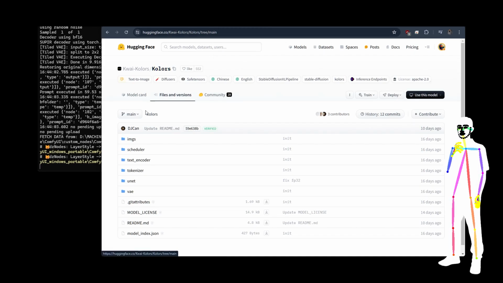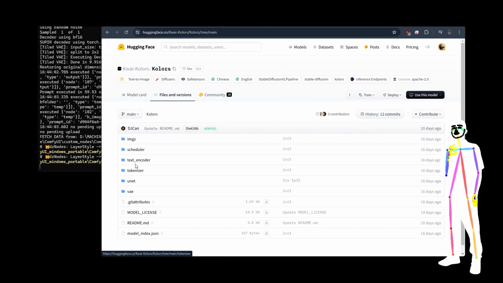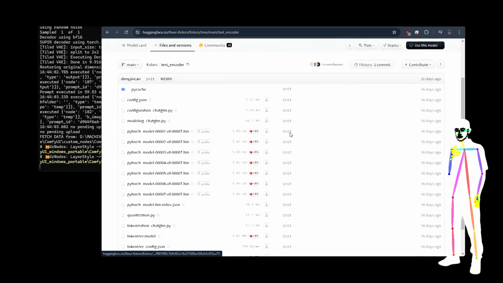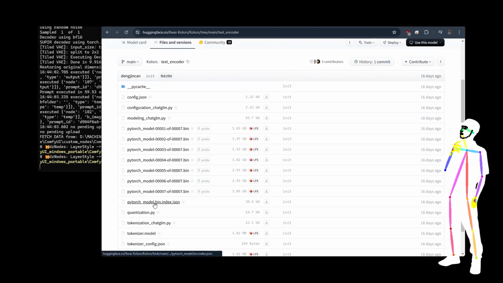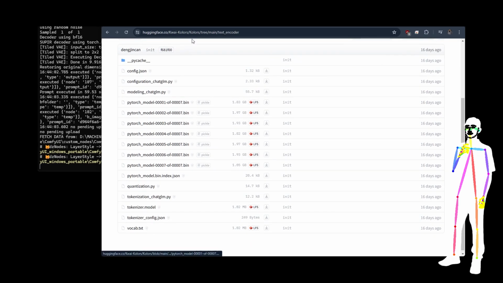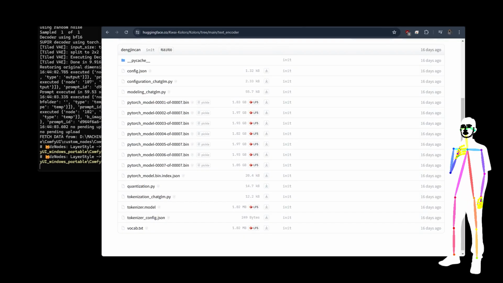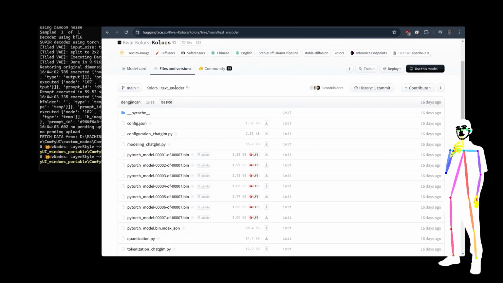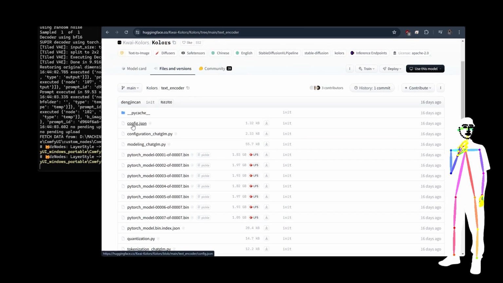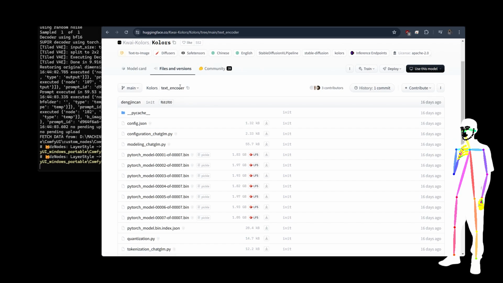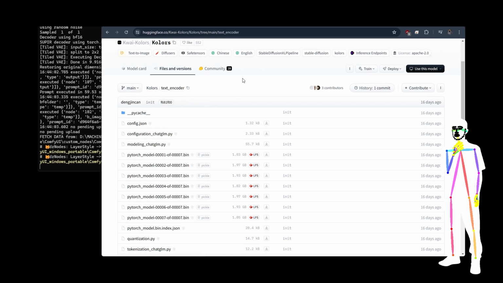So from here is where you're going to take all of your config files. But when you get to the text encoder, you don't need all of these bin files. You don't need anything which isn't in this list. When you download them manually, sometimes it will add the name of the folder, text encoder. So if I download this config, it'll change the name to text encoder _config. So make sure you rename them.